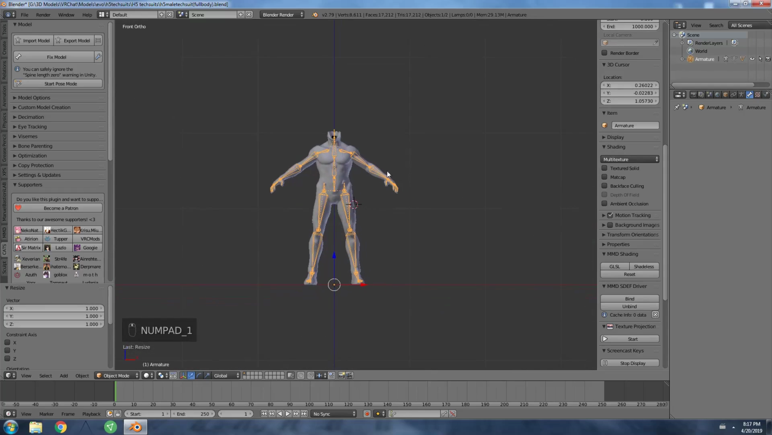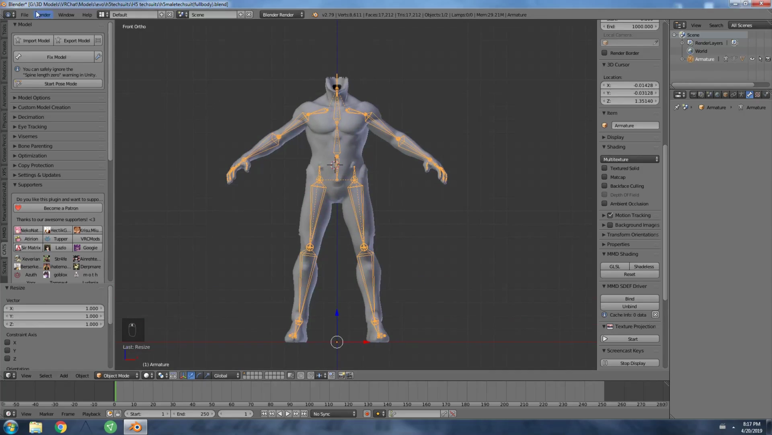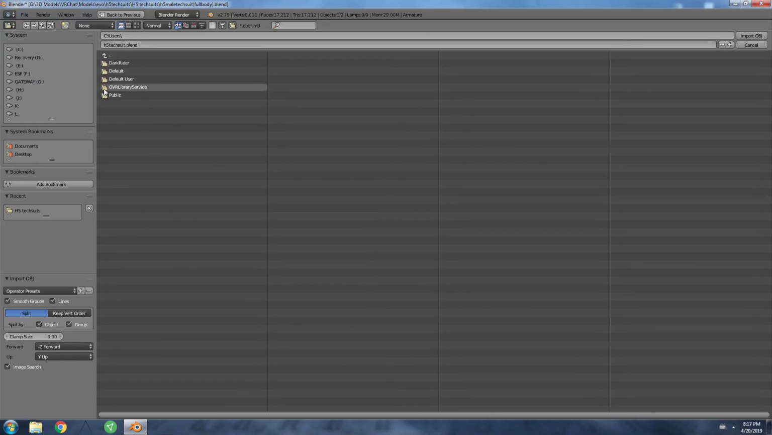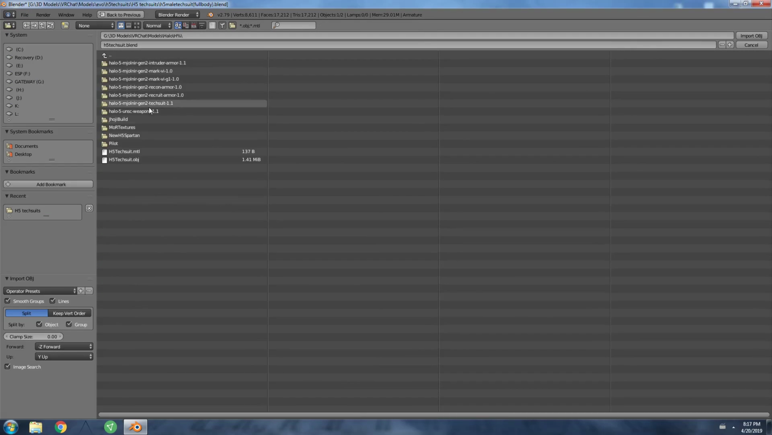First thing I'm going to do, I like to work in this particular view. It just makes it a whole lot easier to get things lined up and scaled. So I'm going to go File, Import. We're going to import a .obj file, that's Wavefront, and then we're going to navigate to where we keep our Halo 5 models. In this case, it's right here. I'm just going to build something kind of random. Maybe we'll go with Recon for the body.